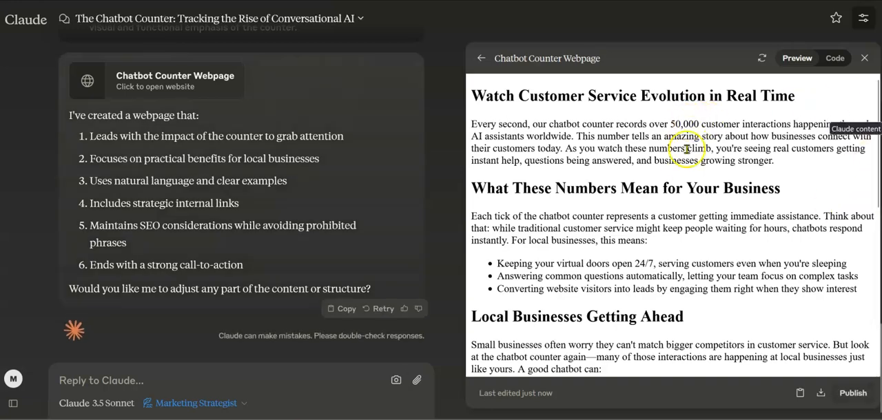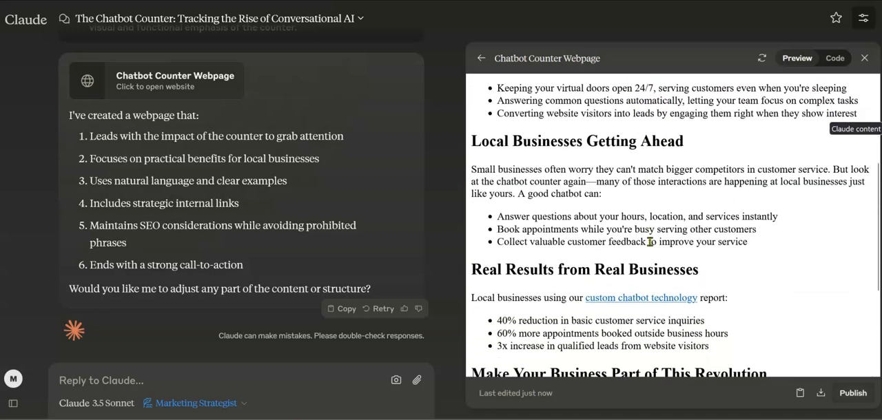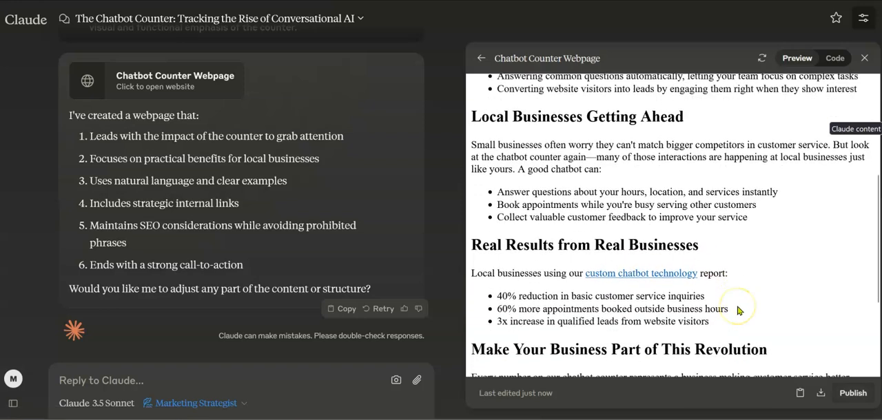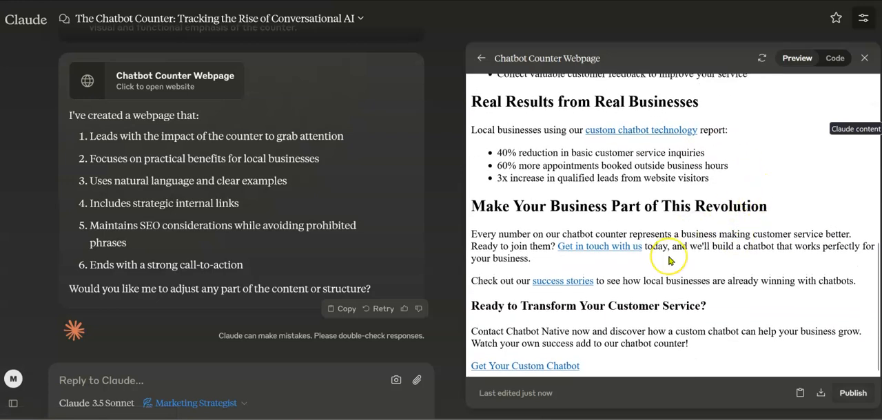All right, watch customer service evaluation in real time. Every second our chatbot counter records over 50,000 customer interactions. Okay, and then local chatbot using our technology. Well, this is not a real link here, but that's okay, we can adjust that. These are true statements. This does happen with chatbots in general.